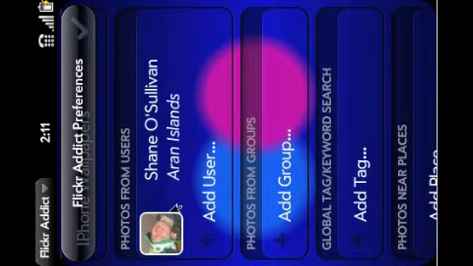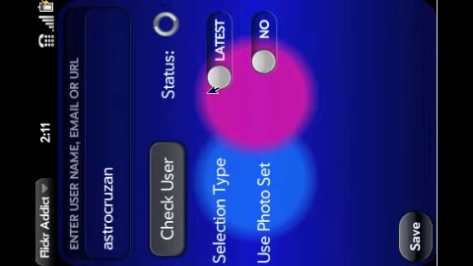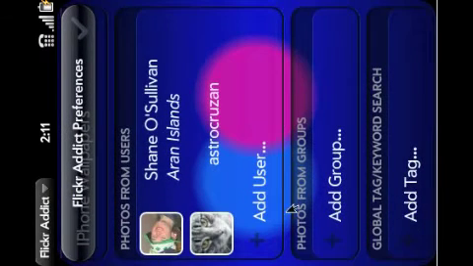And I'll show you adding a second user here and not use a photo set. So this is just a user whose photos I happen to like. Once again, tap check user to make sure that the user exists, and say we want to use a random selection. Here, if you just swipe across the user, you can choose to delete them.